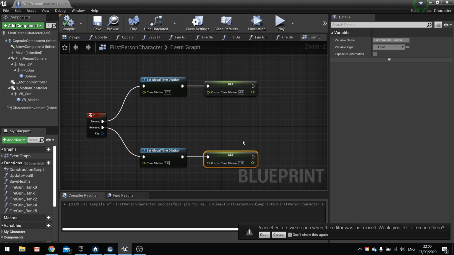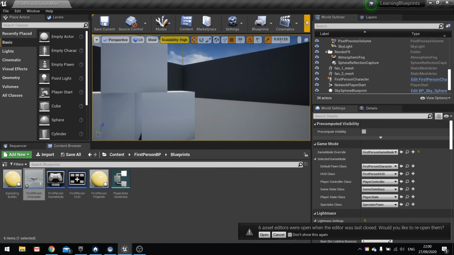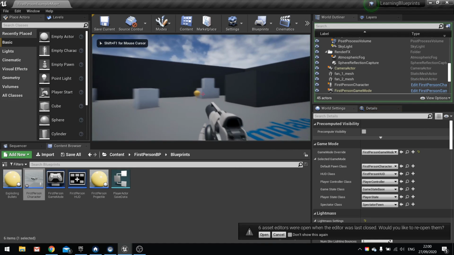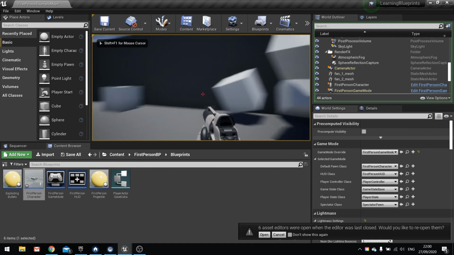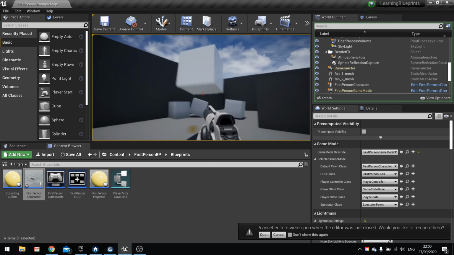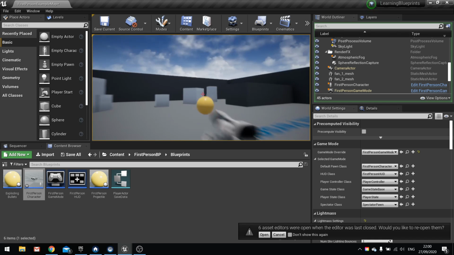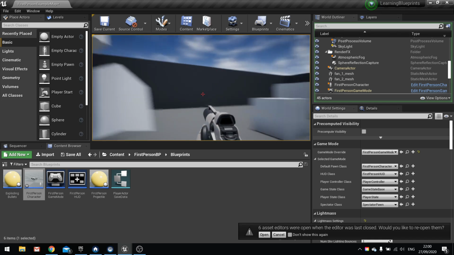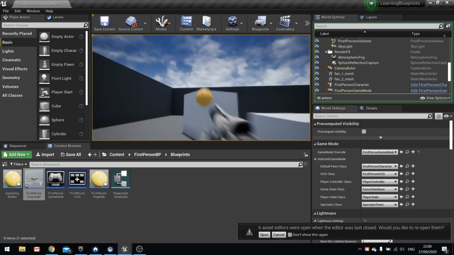the real-time speed. So if I push play, you can see I can still move around at just the same speed whilst everything else around me goes slow. Quite cool, eh?